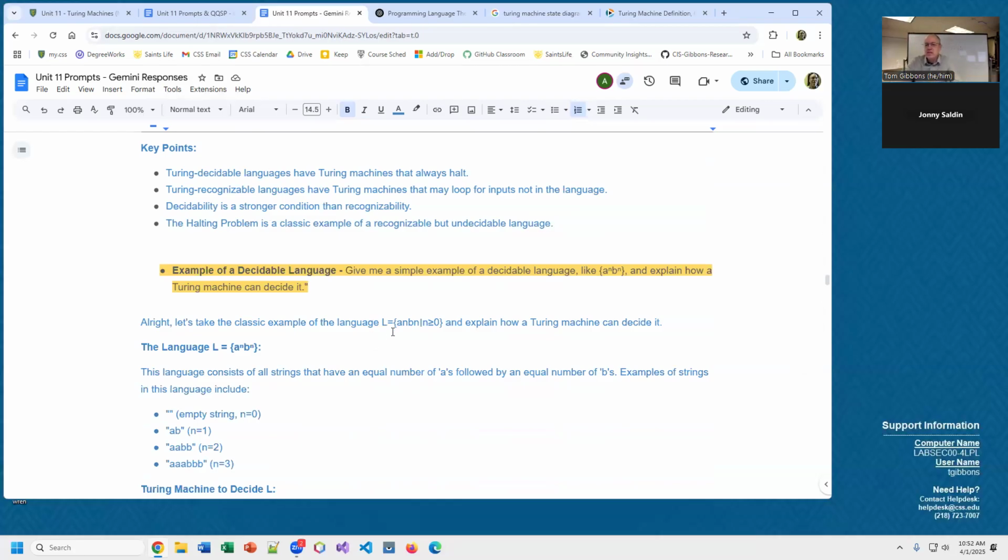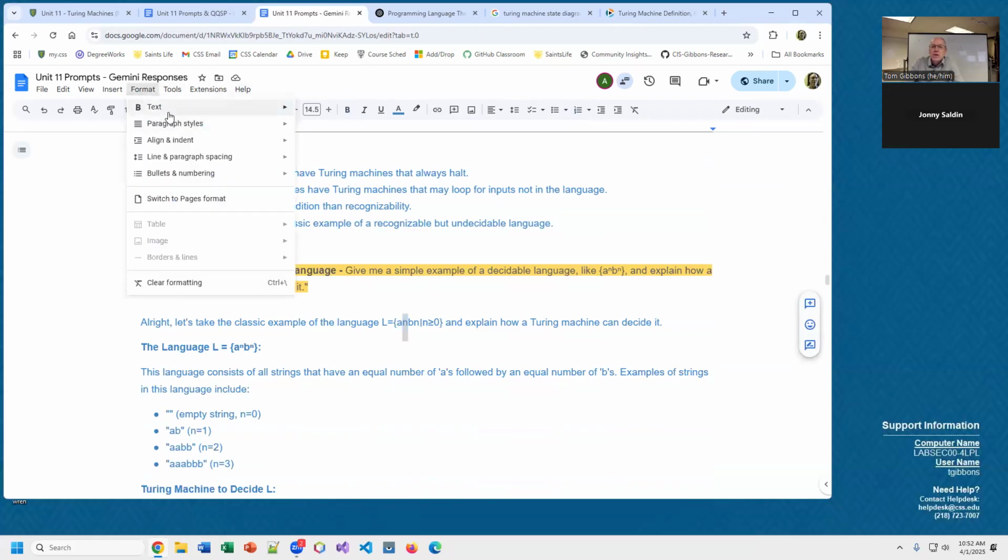So then we get into some decidable problems. Oh, I'm going to fix this format real quick.